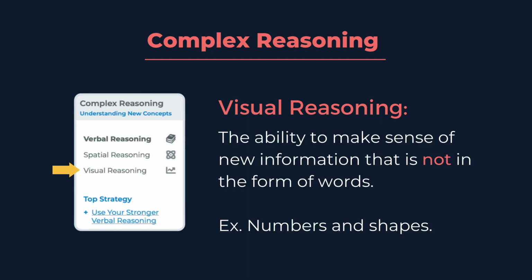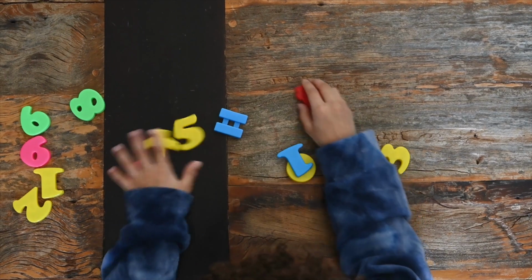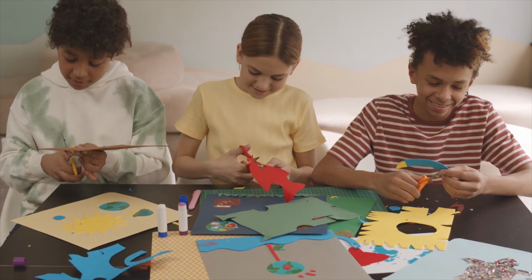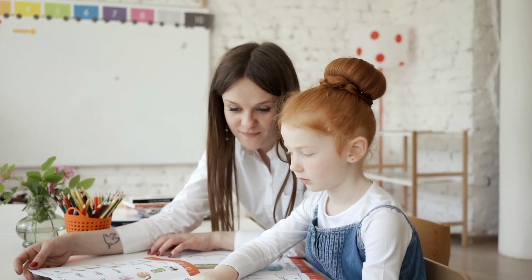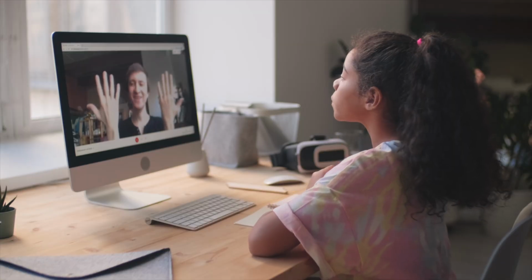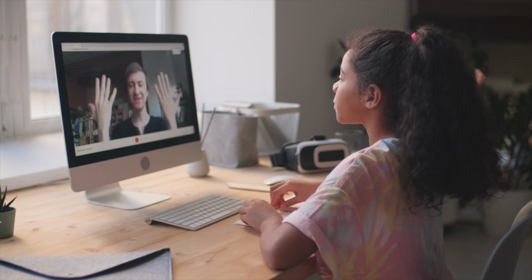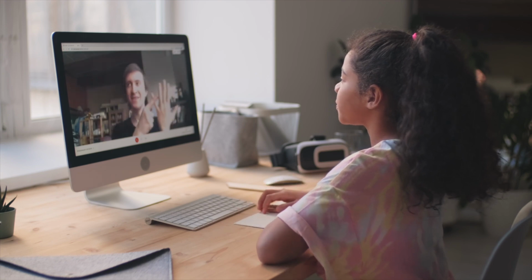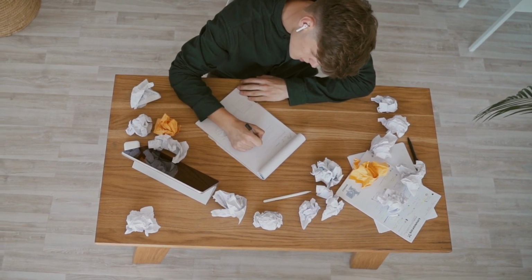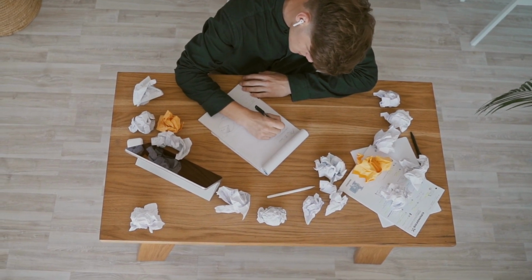Abstract reasoning, called visual reasoning on the student learner profile, describes students' ability to make sense of new information they encounter that is not in the form of words. This could include numbers, symbols or shapes, patterns, or abstract concepts. It helps students analyze novel problems and identify patterns and principles. If this is the student's stronger skill, help that student learn ways to visualize information. These students will have an easier time following patterns and logic, even when there are no words to explain it.